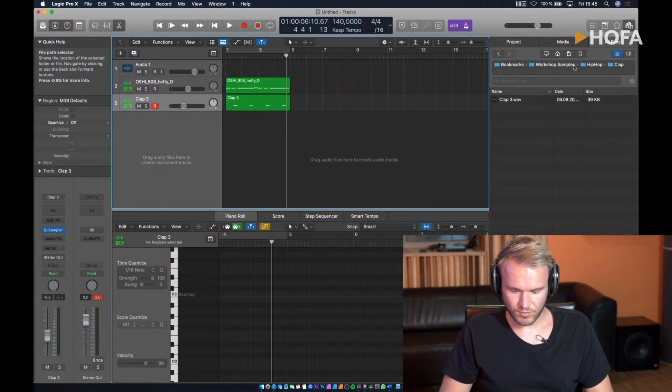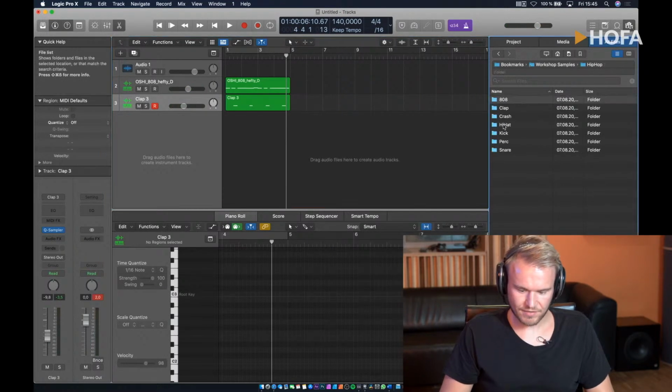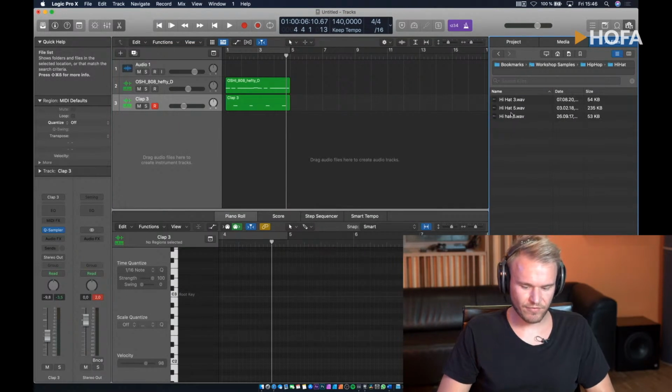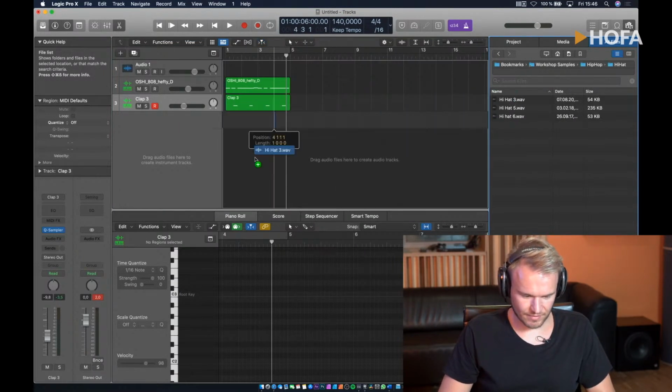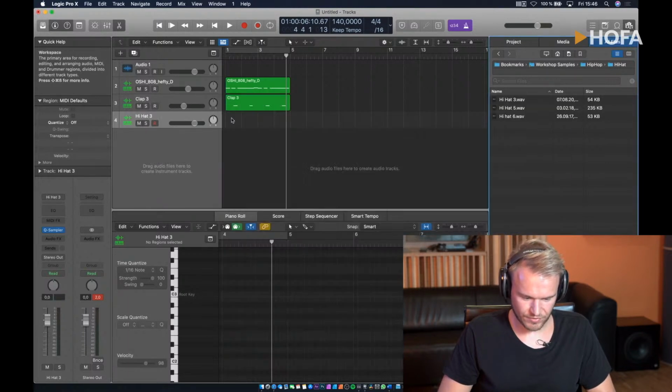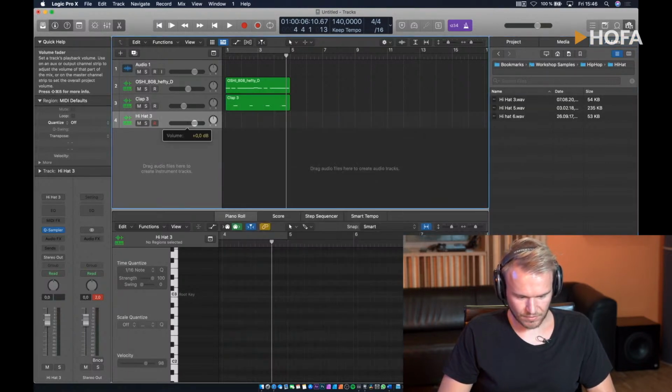So yeah, the next one what we are going to add is a hi-hat. So this is actually the same process over and over again. You see, you get pretty fast in this. Yeah, let's use this hi-hat here real quick. And then we're going to do 16th notes. Going to reduce the volume here also a bit.